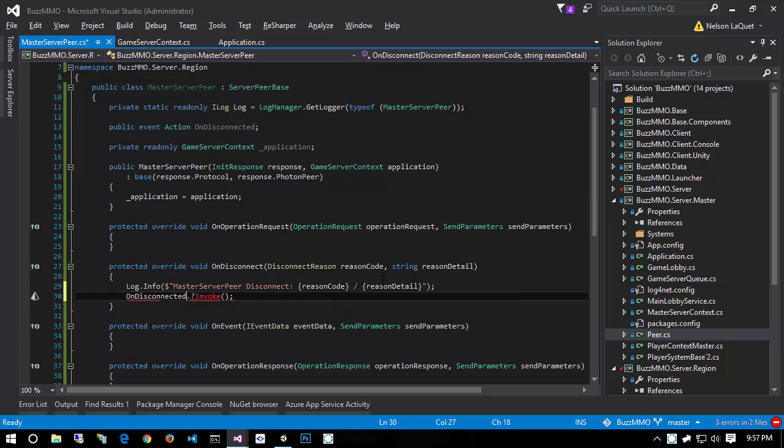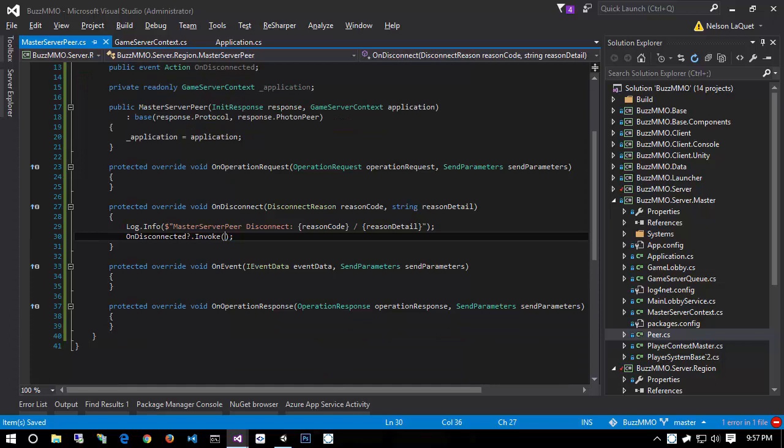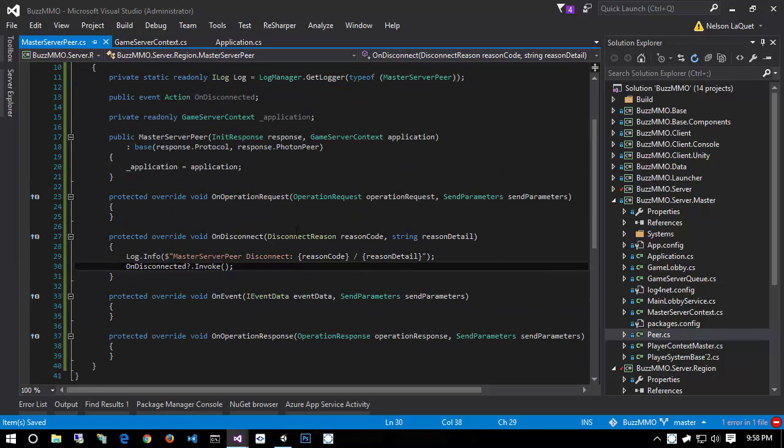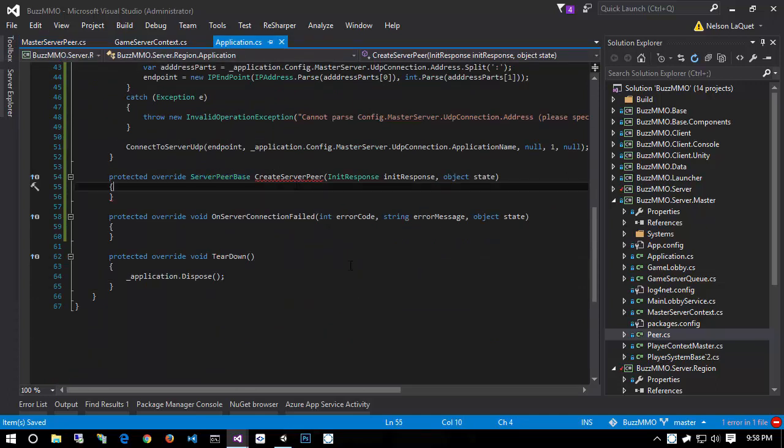I had it right the first time. Dot invoke, and then we'll go ahead and just invoke that event, let everyone know that we've disconnected. All right, so that's all we need for now, right here. So take one last look at that code, and then we're going to hop back into the application, and we can fill out our create server peer.